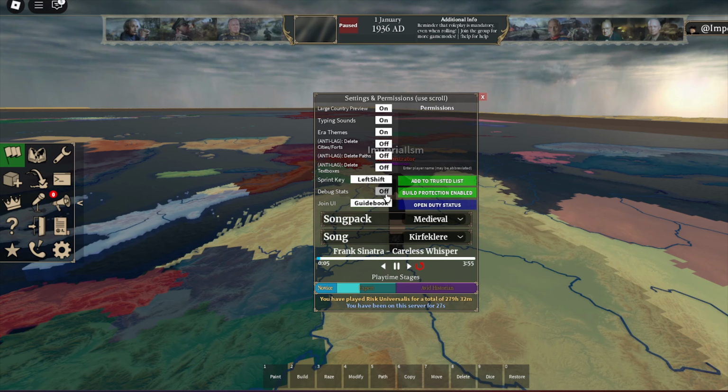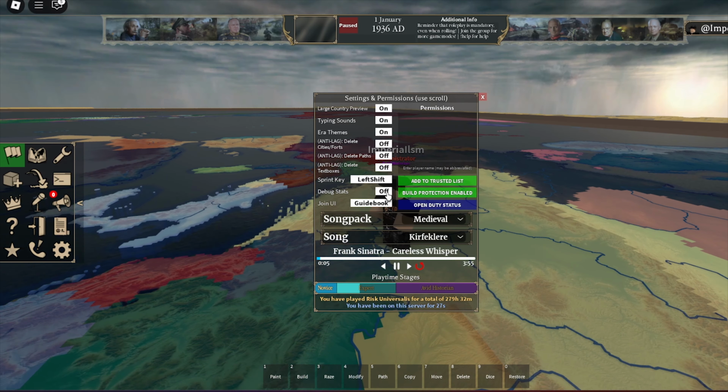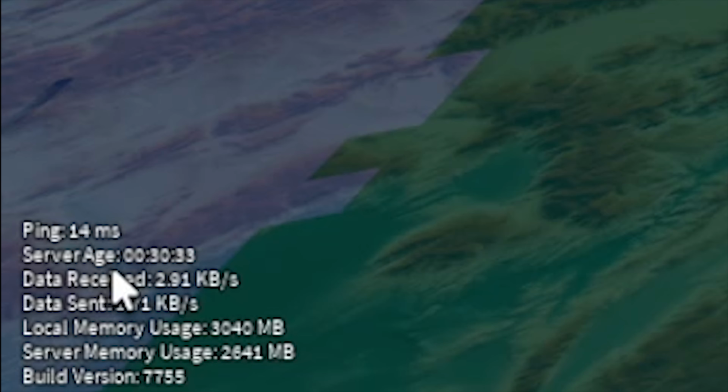The next tool I'd like to show you is the debug stats tool. This will help show you if you have lag. If you see here on the bottom left, I have my ping, the server age, and different other data sets I can look forward to.